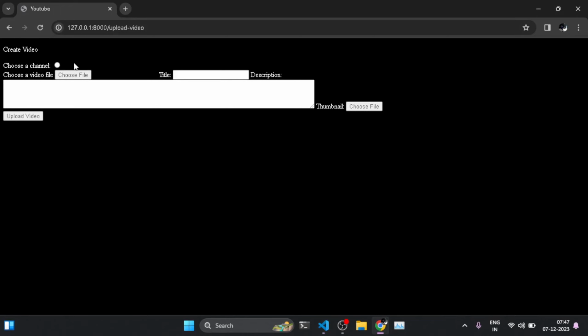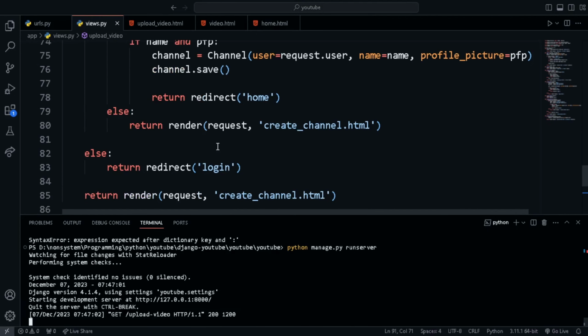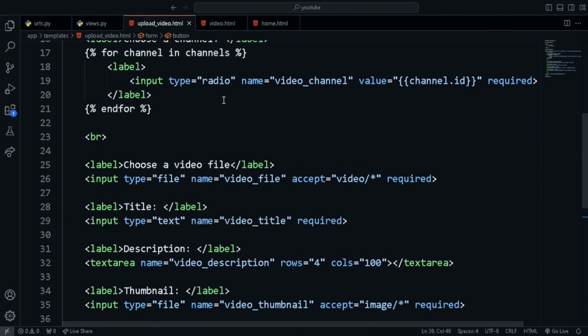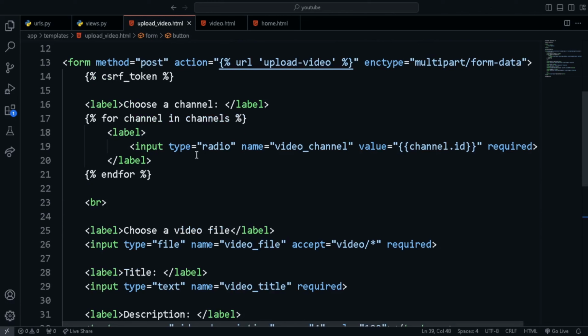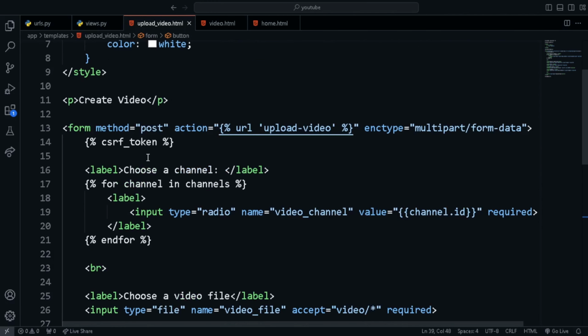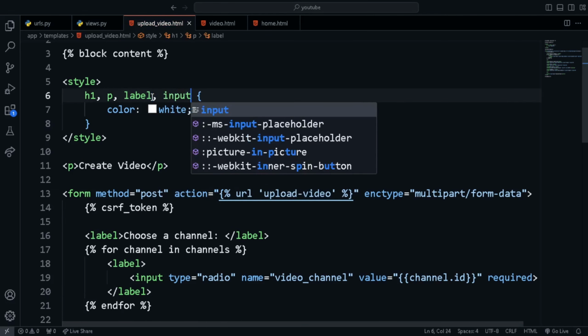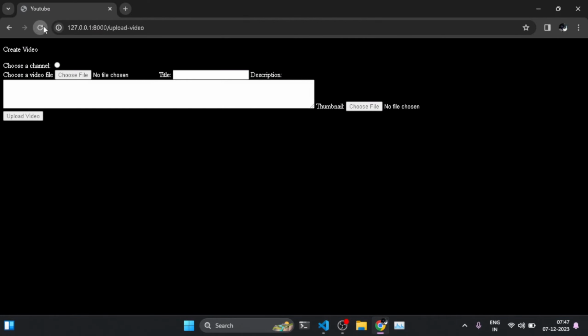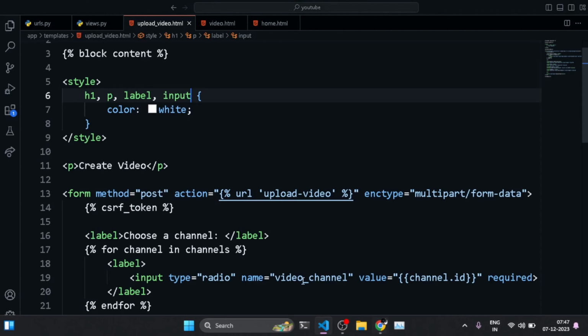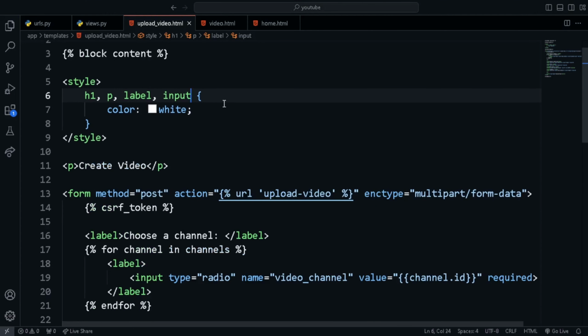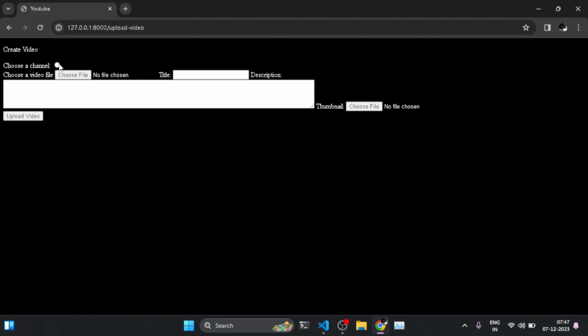There is a way to create a channel, choose a channel and all, and it's going to be an input channel.id. One minute for in here. I'm just going to set the input also, that maybe we can see the channel. Okay, now it's showing no file chosen, etc. This is a option to choose channel.